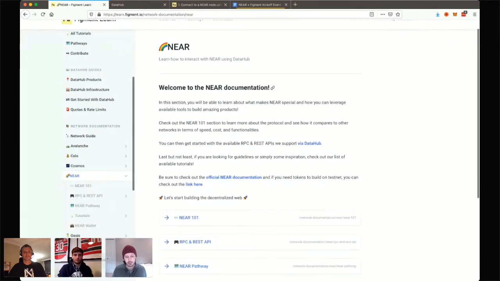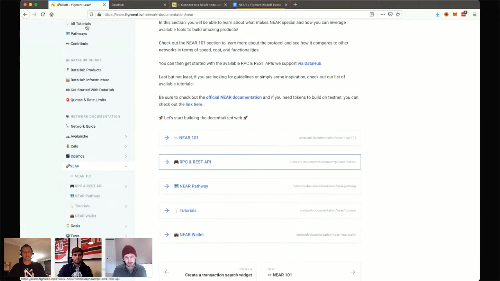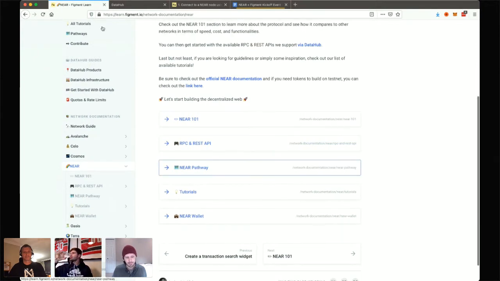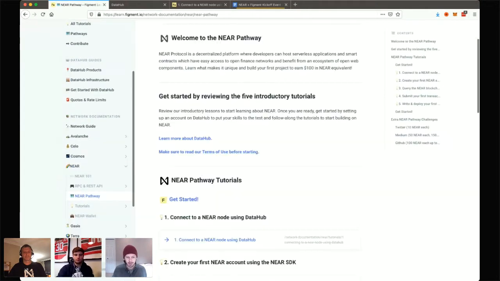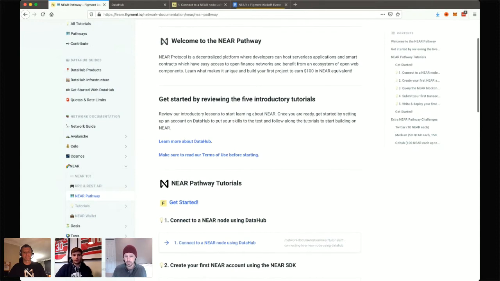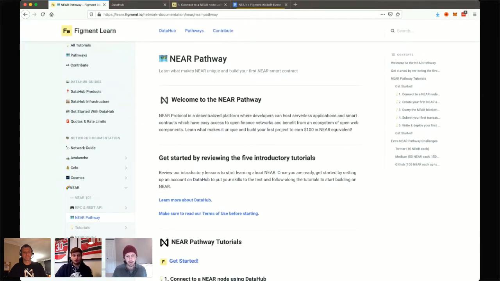We have sort of the basics you'd expect in terms of the RPCs and REST APIs. There's a little bit of overview 101, but also there is this concept of a Near pathway, which a pathway is sort of like a little course, a little curriculum of tutorials, things you can be guided through. And so what I want to show you now is, as a developer, what that looks like. We have a way for you through DataHub to actually go through these tutorials in a structured manner.